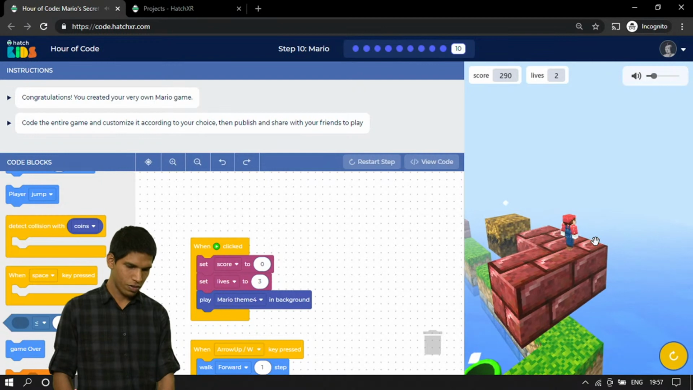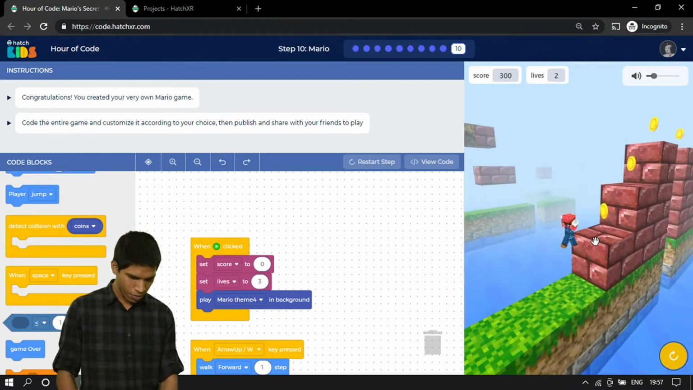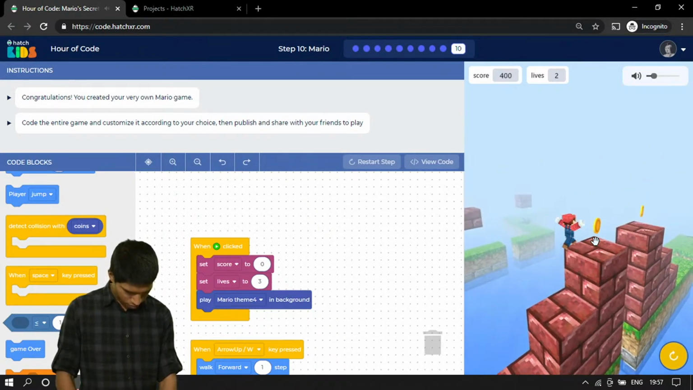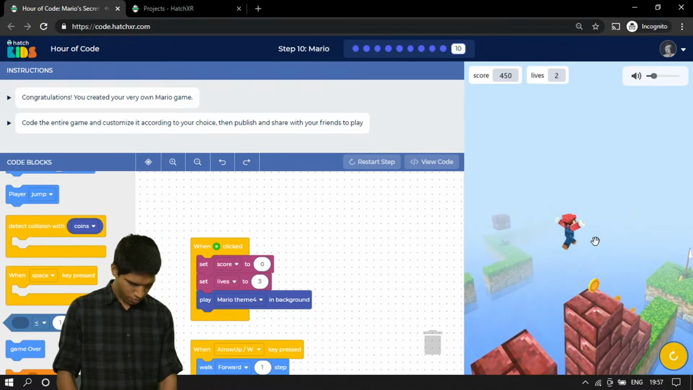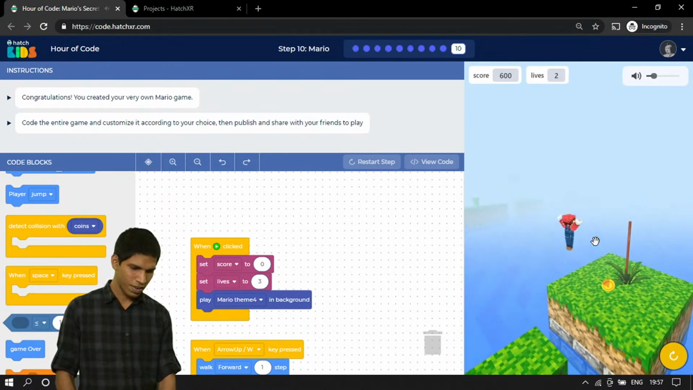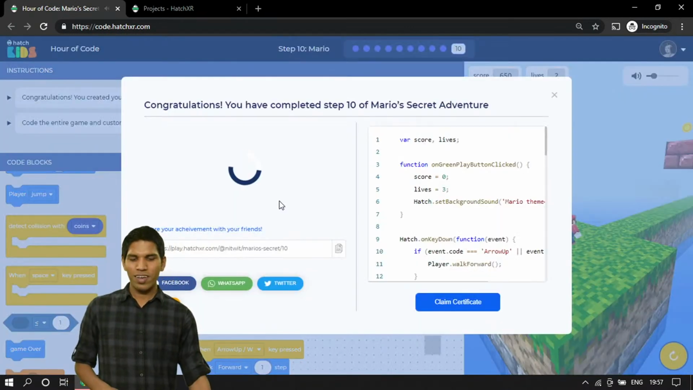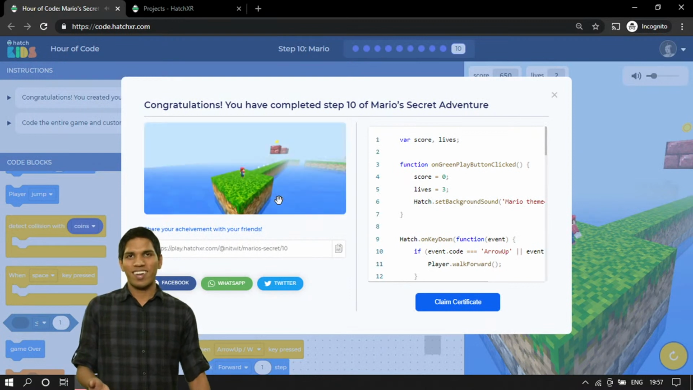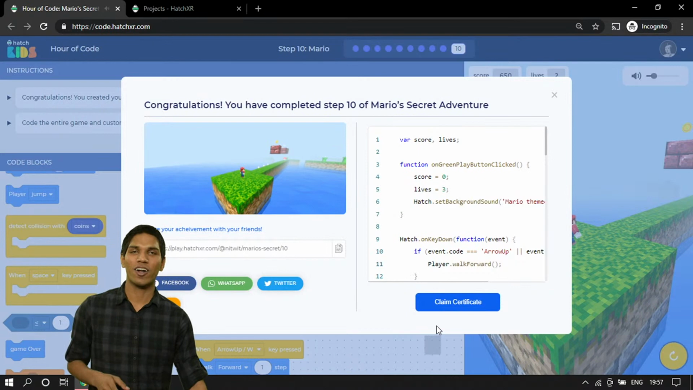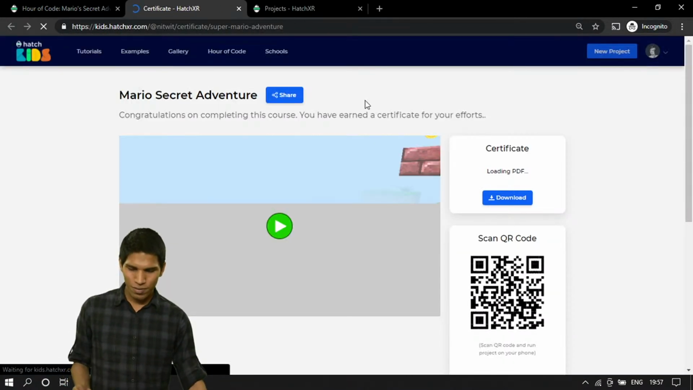Okay, good. So we are at the end of our level now. Perfect. Yes. Okay, so I just completed my step 10. The game is done, and you'll notice there is a claim certificate option now. So if I claim the certificate, it takes me to my certificates page.